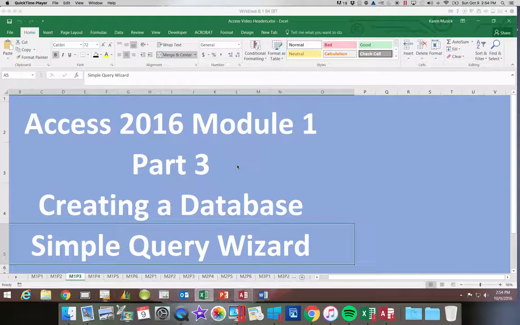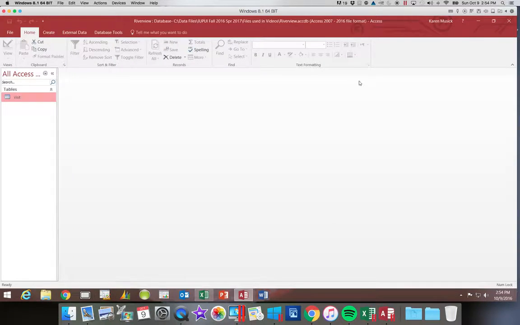Access 2016, Module 1, Part 3. We're going to be looking at creating a simple query using the Simple Query Wizard. You should have already created the Riverview database, so you need to have that open.